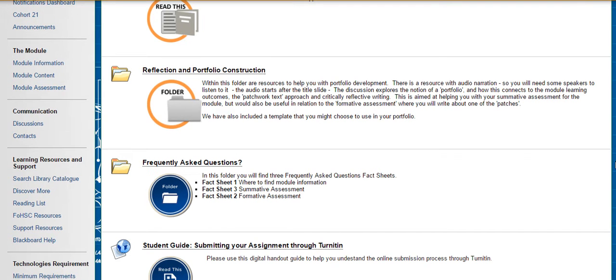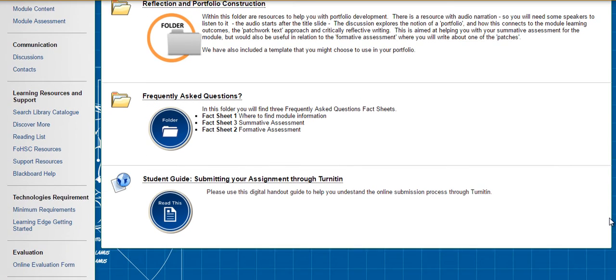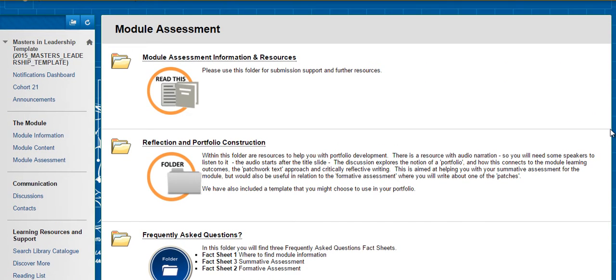So I think if I just scroll down, I think we kind of covered all we need to do there. So basically the left hand menu is the area you need to contact. So we really hope you enjoy the module. We'll look forward to seeing you on the briefing day.